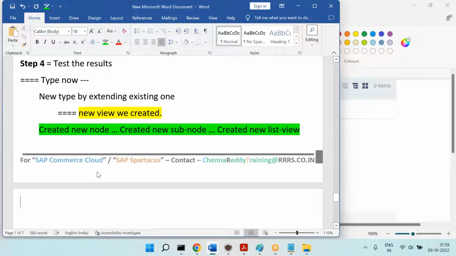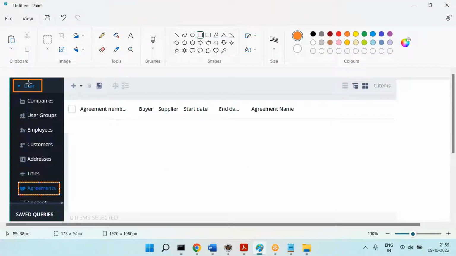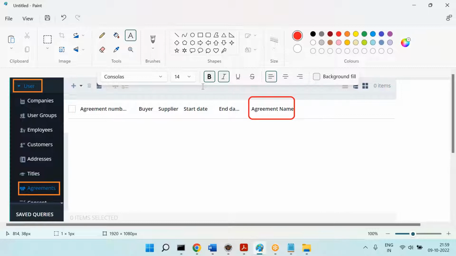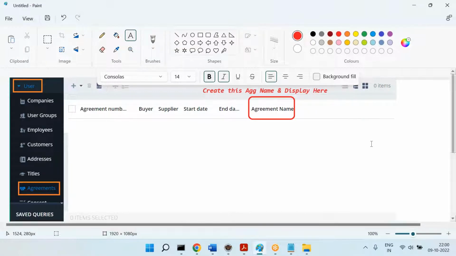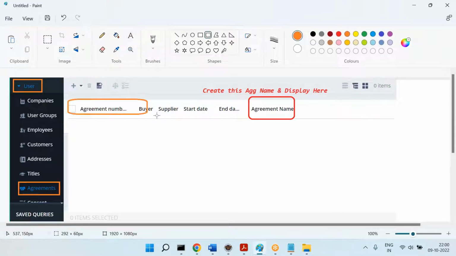Now the next scenario is, you can see here, the node already exists, the subnode already exists, this list view also exists, but there is no agreement name. I want to create this agreement name and display it in the existing list view. Is that clear? This is the requirement. These all exist already. The orange color already exists. Only the red color we need to do.